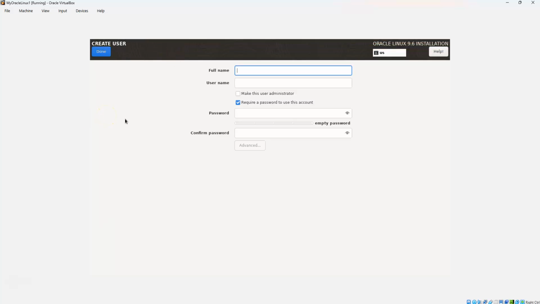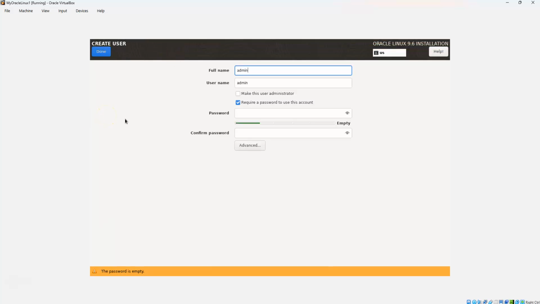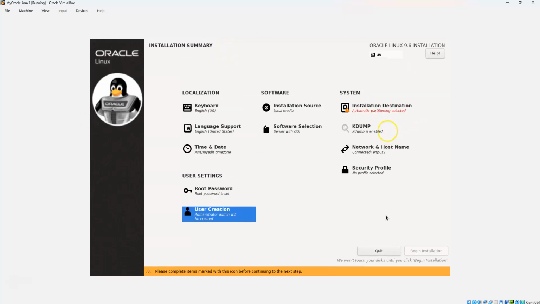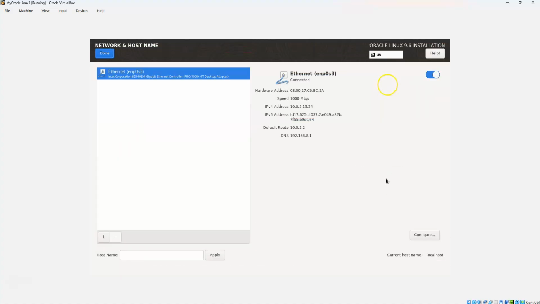User creation. Create one user for future use. I will create a username with admin. Make this user administrator. Password. Okay. Click on done, done. Okay. Network and host name.